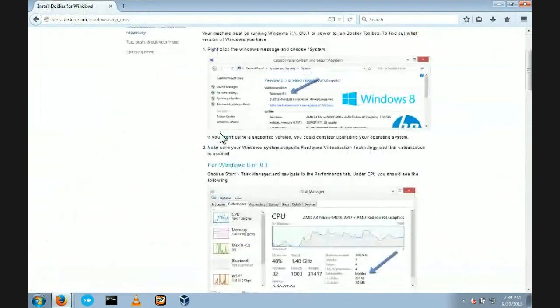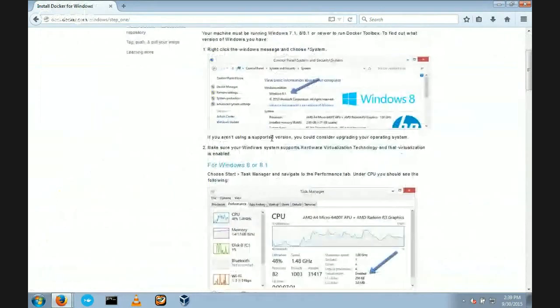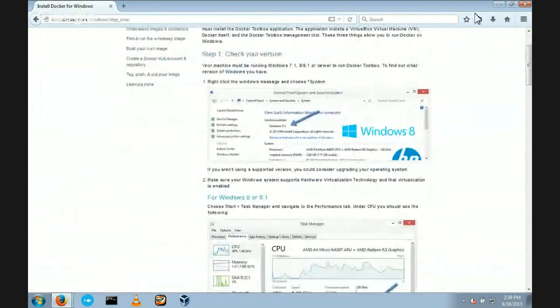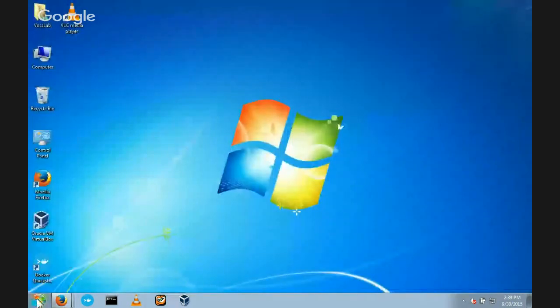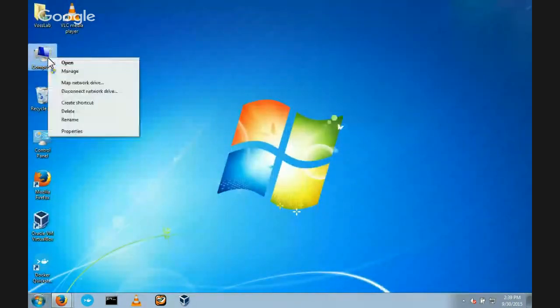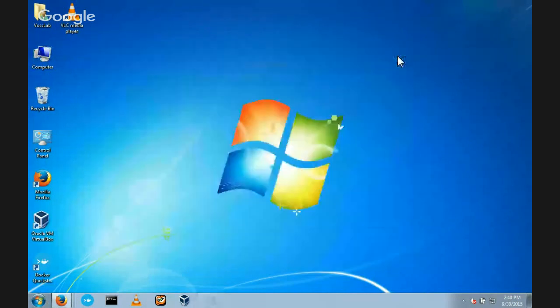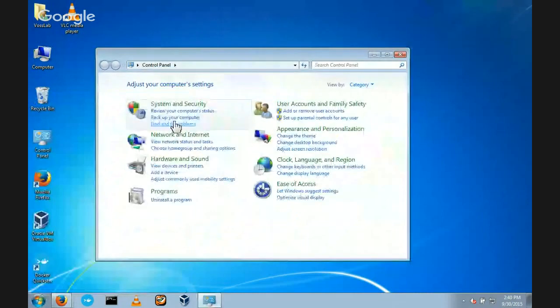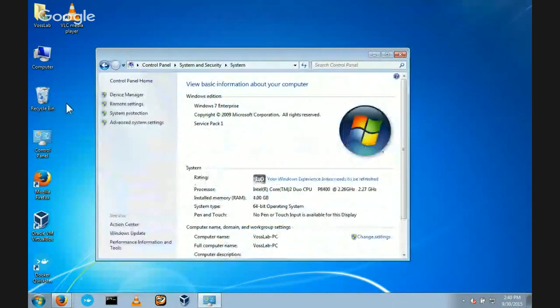All right, I have Windows 7. You may have Windows 8 or 8.1 or another version. So how do you know what version of Windows you have? The easiest way, if you have My Computer on the desktop, is to do Properties and pull that up. But in actuality, it's just in the Control Panel, System and Security, System. It takes you to the same place.